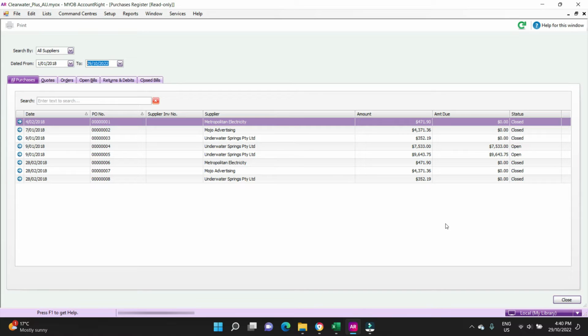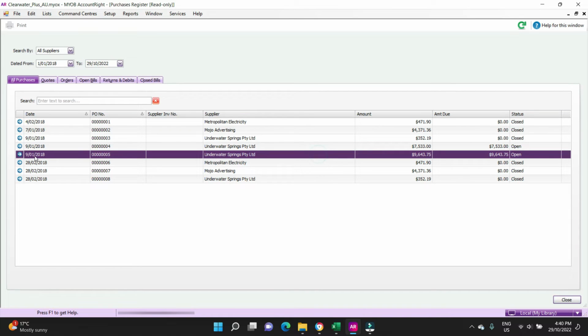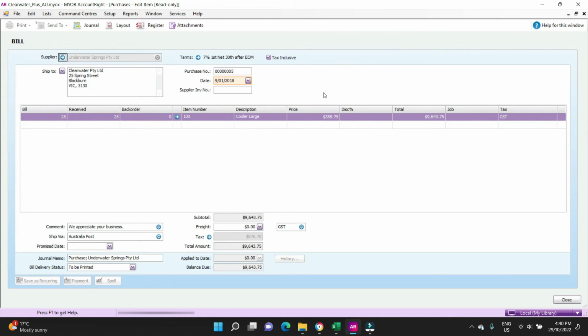And we'd say we're on our bank statement and we could see that there was an item on there. Let's say it was this item here, and we can see that on our bank statement we paid $9,643.75 on the 15th of May. So we'd go into our invoice and we need to process a payment.